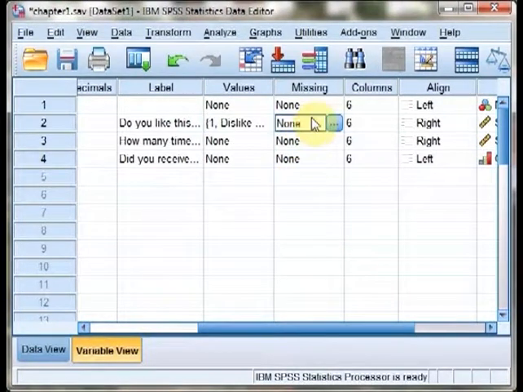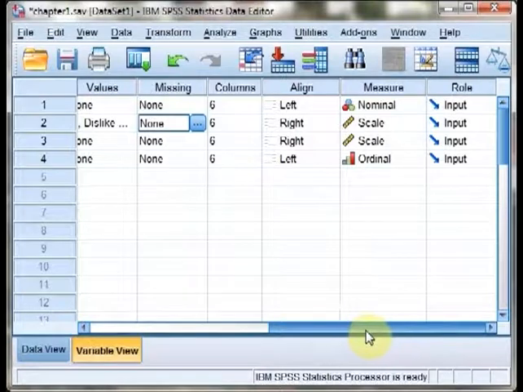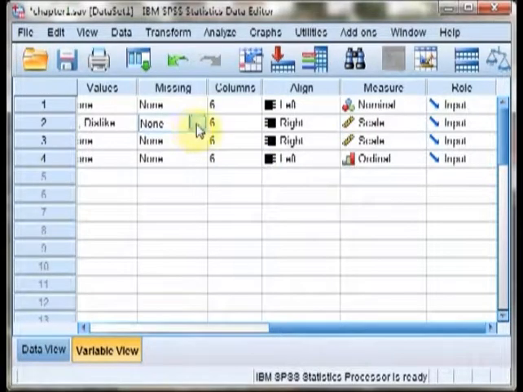Next, we have a column for missing variables. This is for specific analyses that involve missing variables. We're not going to deal with that much in this textbook, so you can pretty safely ignore it for now.